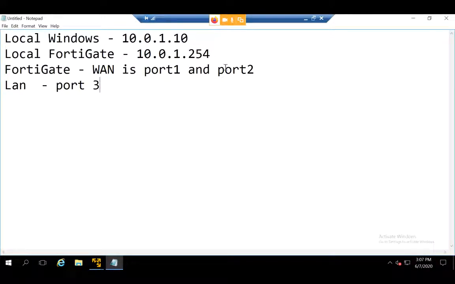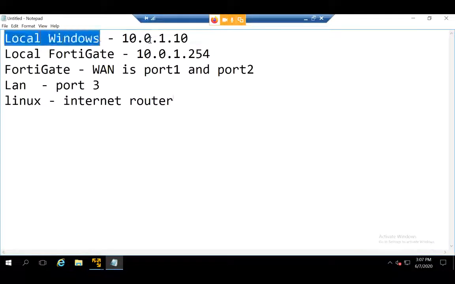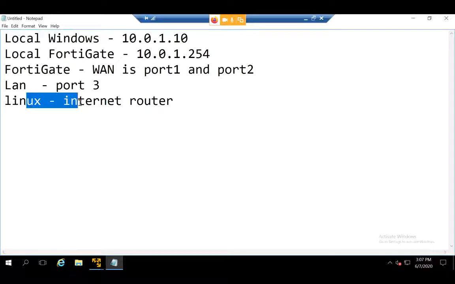So it's a very simple setup. We also have a Linux system, which is just acting as an internet router. The local Windows goes to the FortiGate, so FortiGate is the gateway for the local Windows, and this Linux router is the gateway for the local FortiGate. The internet links for the FortiGate are terminated on the Linux router. On the other side of the Linux router, we have a remote Windows system.